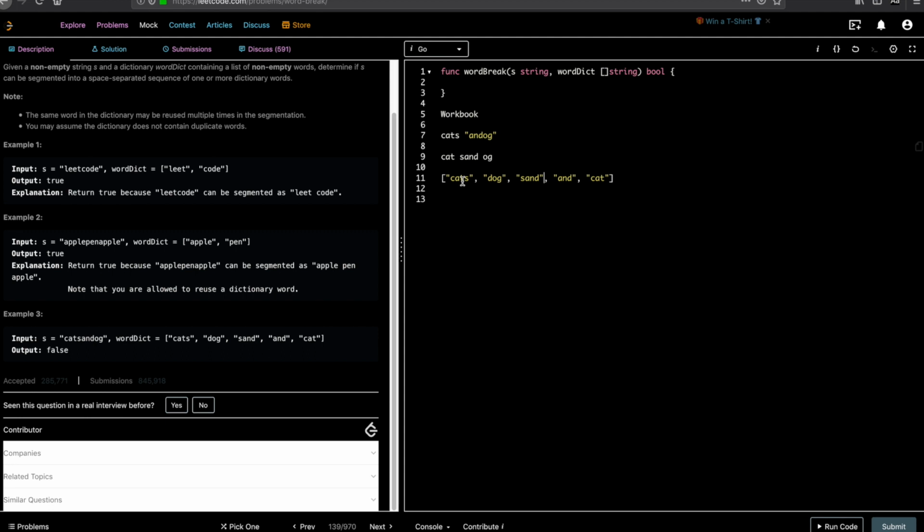Like if you do cats, cat doesn't match here, dog doesn't match, sand, four characters, doesn't match, but "and", three characters, if you do a substring from 0 to 3, it matches. It matches the criteria. So you will use "og" again as a recursive call. Then you will see that none of these words match, so you return false. So you could use this logic.